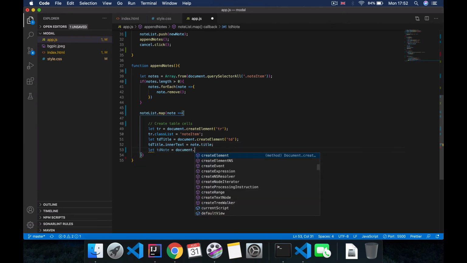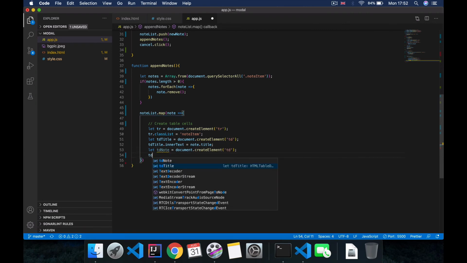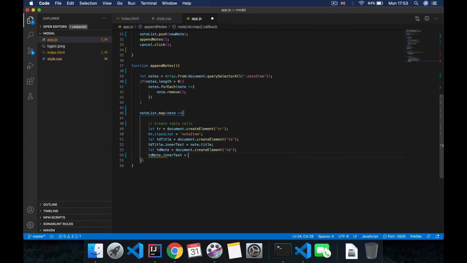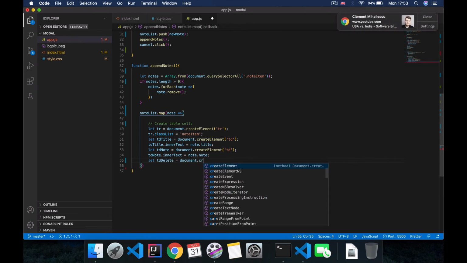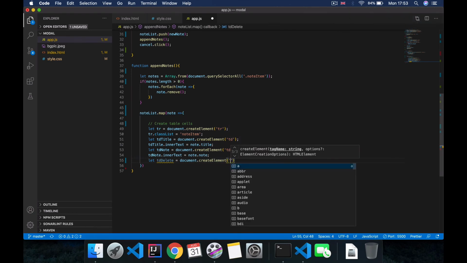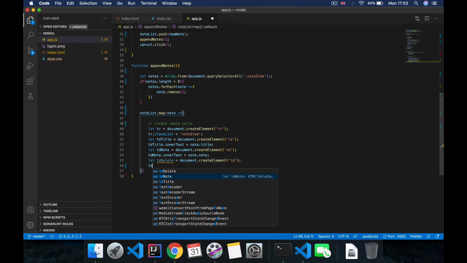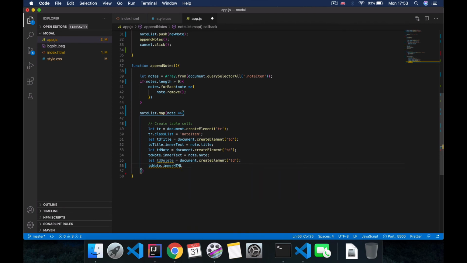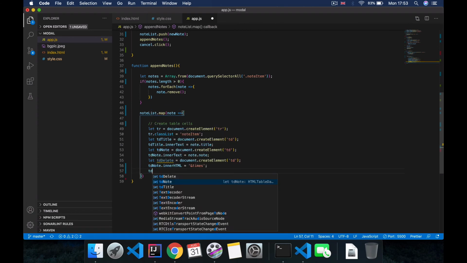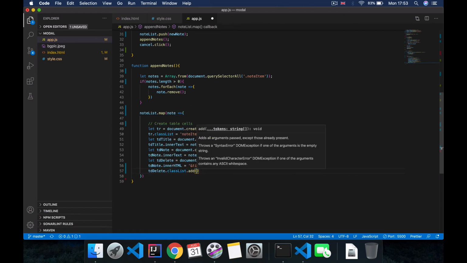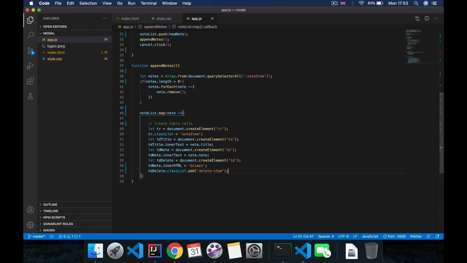And then we're going to say let tdNote equal document.createElement td again, and this is going to do exactly the same as above, but just hold our note text. And then underneath this we're going to say let tdDelete equal document.createElement, let's create td again. And then we're going to say tdDelete.innerHTML equals &times; that just gives out a cross icon. And then we're going to say tdDelete.classList.add, and that's going to be a delete-item class.